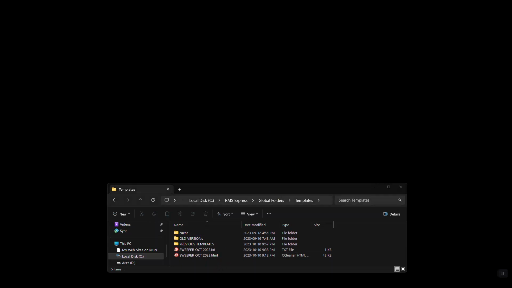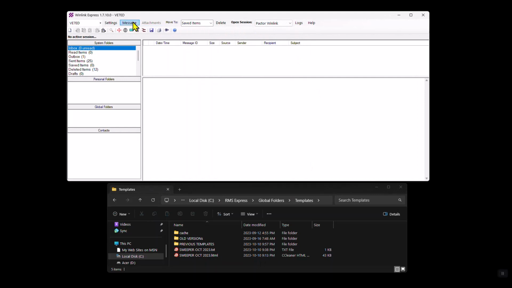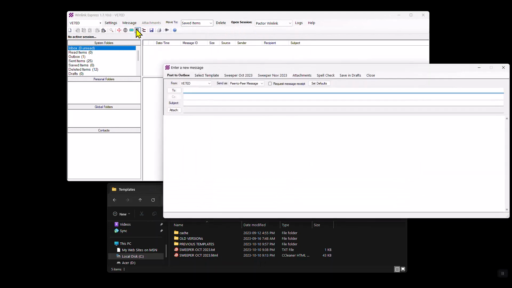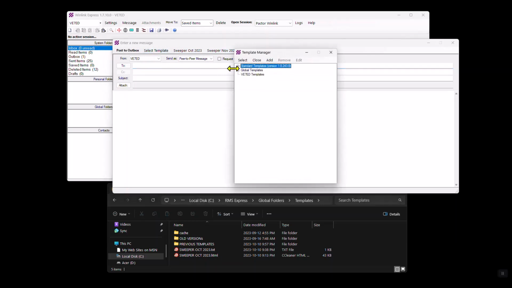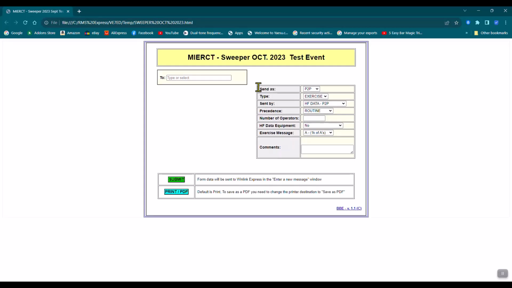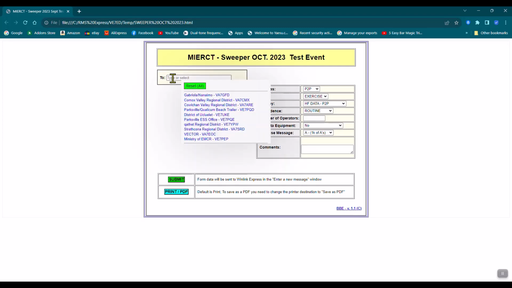Then I'll bring up WinLink Express. I will go to Message, New Message. Now I have already put in some favorites, but I'm just going to go the long route, select Template, go to Global, go to Sweeper October 2023.txt, which will bring up the HTML file. There's the HTML file, and like it was before, you can either type the call sign in, or you can select a call sign from the list.